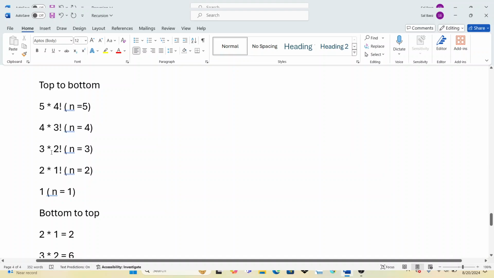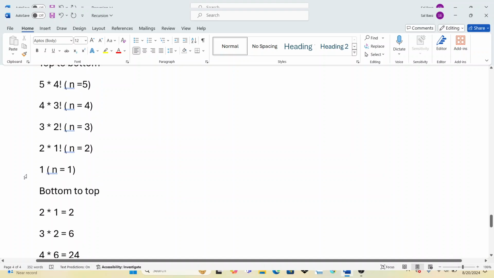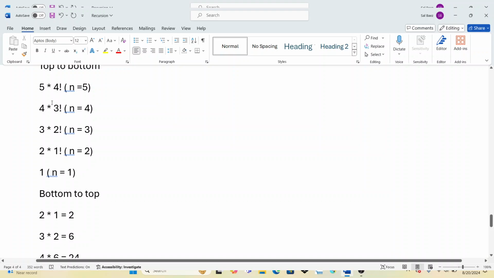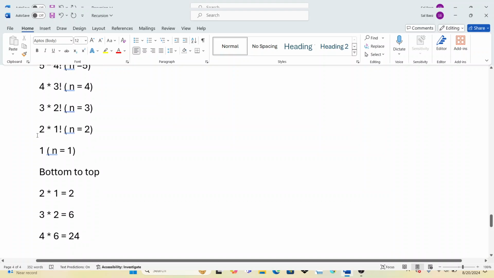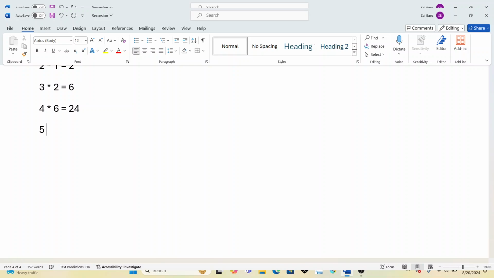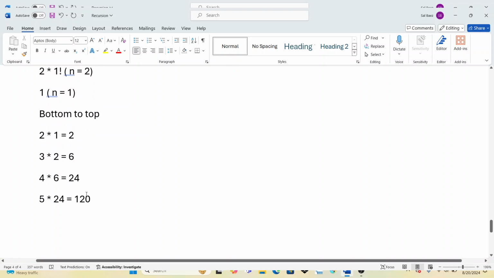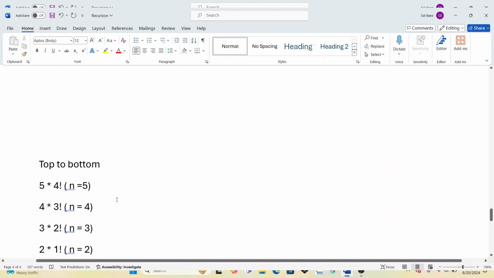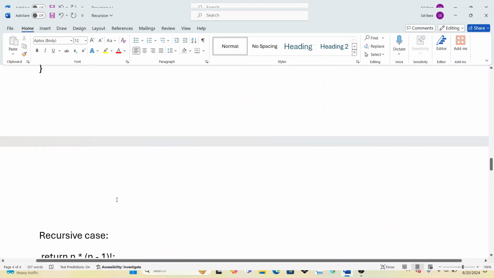So now, 4 times 3 factorial. Now that 24 is going to go into the very top here, the very last step. So 5 times 24 is 120. Well, look at that. We actually got the answer, 120. It should be the same as what we did in math.